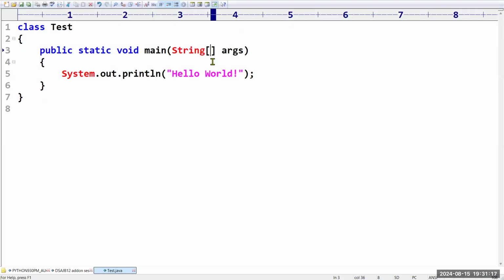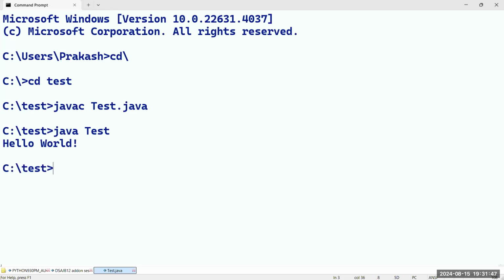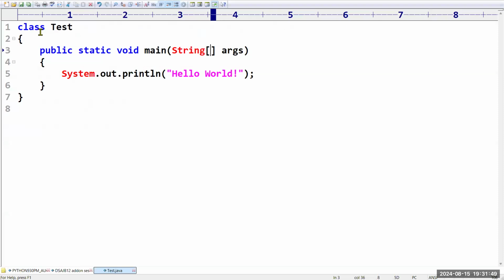Now my requirement is to compile this Java program. How to compile? Sir, does anyone have an idea about the compilation process? Yes, sir, by using the javac command. Yes, very good. javac space file name, Test.java. I'm pressing enter. There is no error, that's why it returned to the next prompt. Now I am typing java space Test. The code is going to execute. You can see we got a hello world message. Sir, are you clear with this first small application?